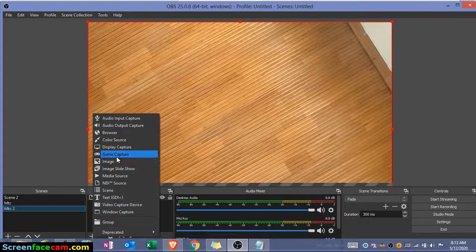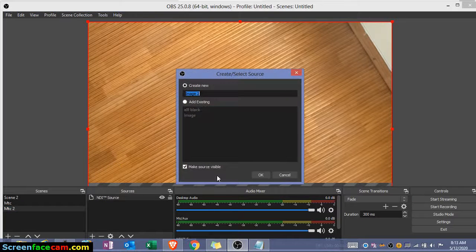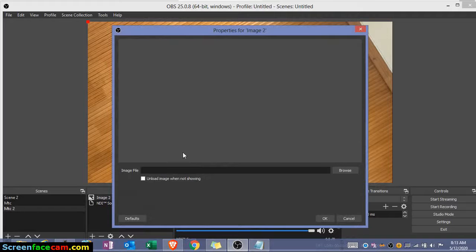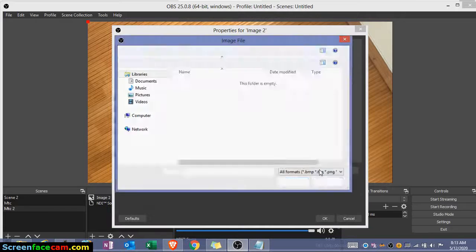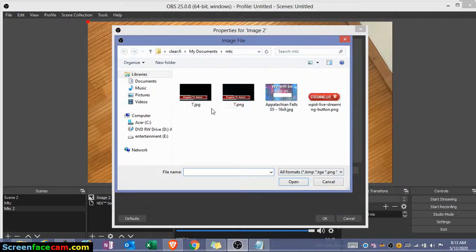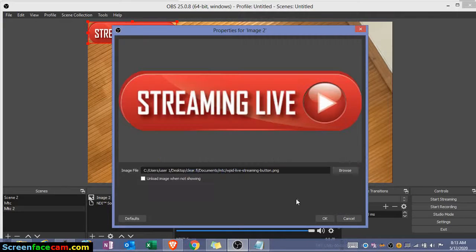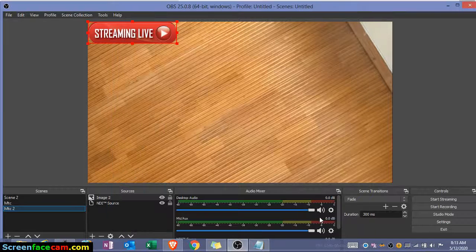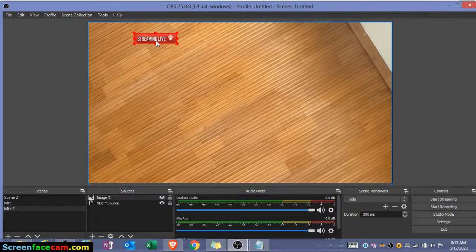For a logo, you go just to the image, pick an image. In this case, I browse to my folders where there is an image. I want to put the live stream image. That's the one there. I say okay. Then I can resize it just by dragging it by the side. I can pick up the live stream button, put it up there.